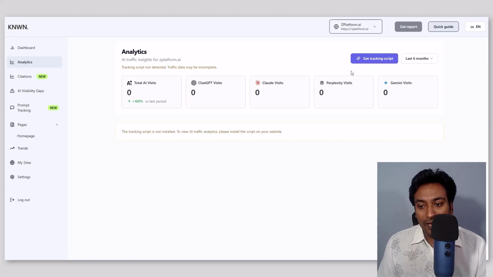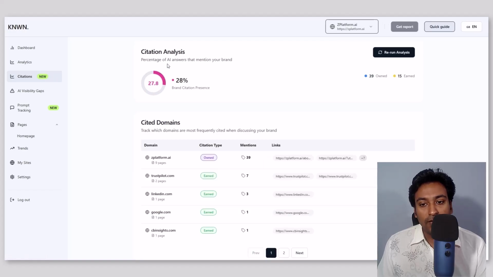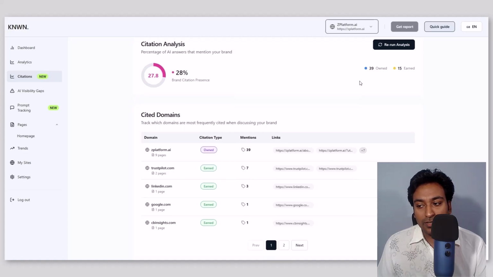But if you want to see everything in a dedicated place, you might check out this feature to see how it is useful to you. Then we have citation analysis, where it will show my brand, in this case the Z platform AI, and basically how AI mentions it, the percentage of AI answers that mention my brand. You can see I have a poor citation, and it shows 39 owned, like 39 mentioned.